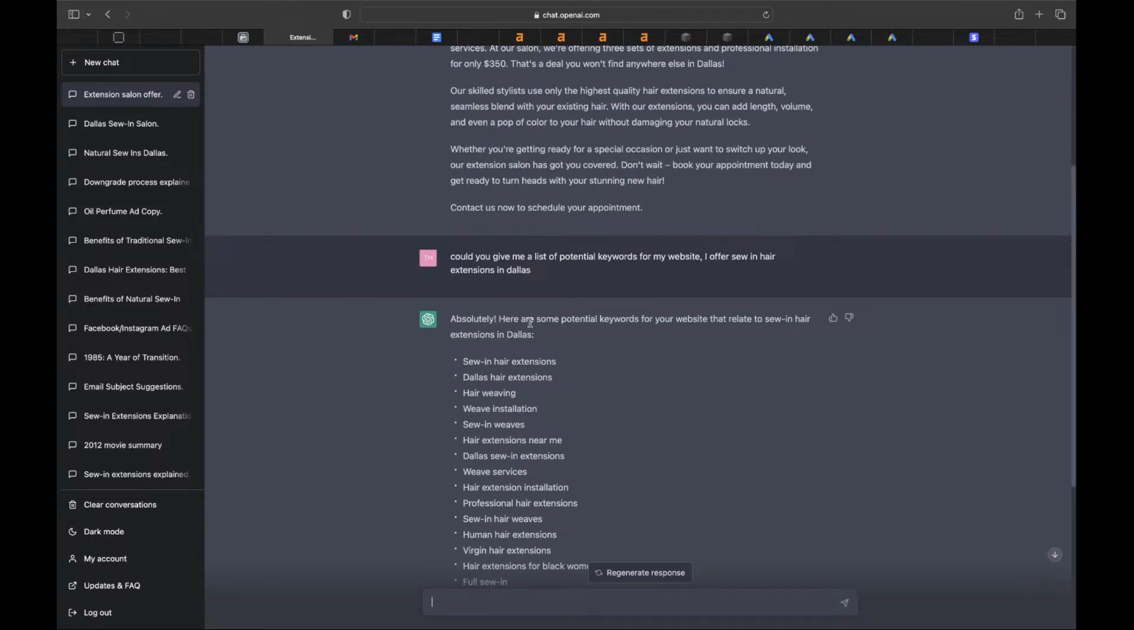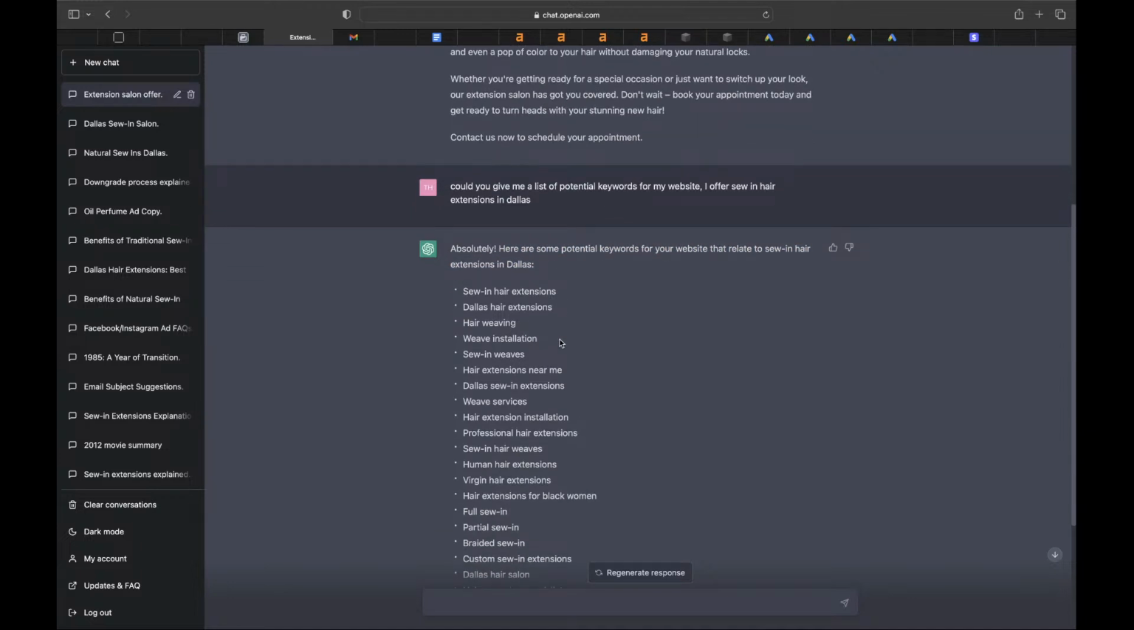So I was just testing this out, but it seems like ChatGPT has the ability to give you a list of keywords as well.